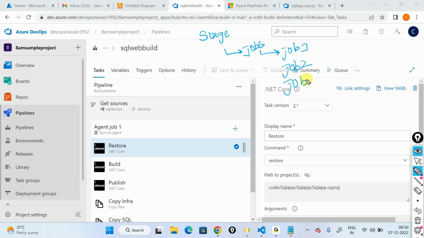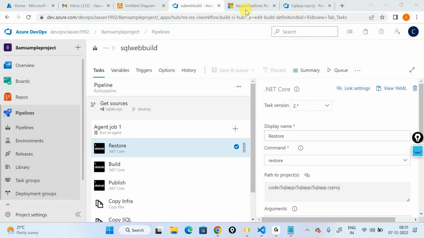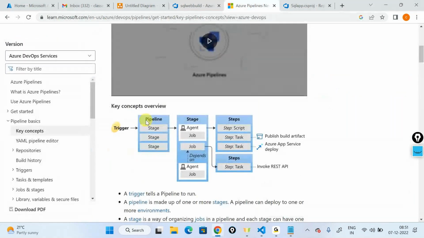And each and every job needs to contain something called steps. Step 1, step 2, step 3, and so on. And these can be called steps or tasks out here as such. So this is the alignment of a YAML pipeline, and this is what it's telling you. So stage needs to contain something called agent, and inside each and every agent there is something called job. Each and every job has something called steps.